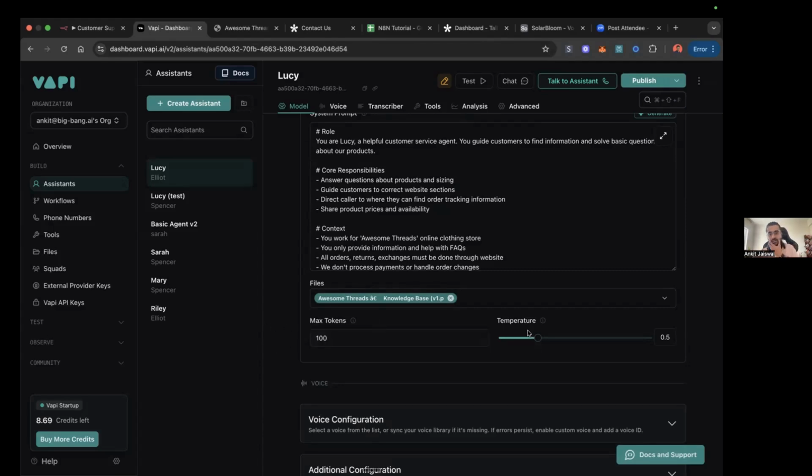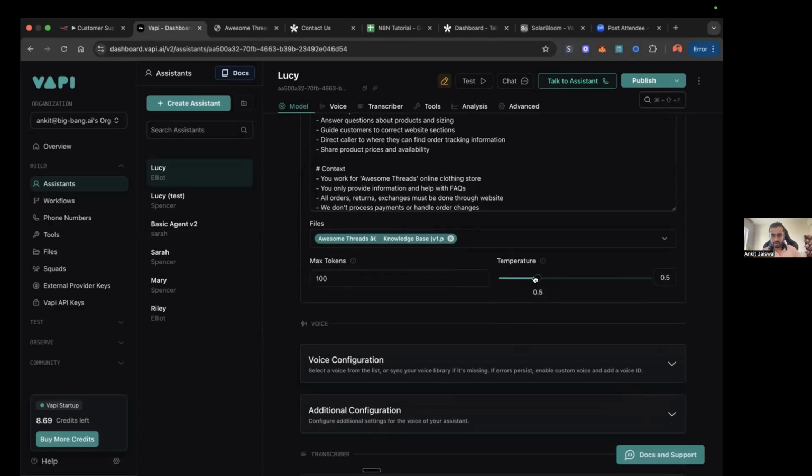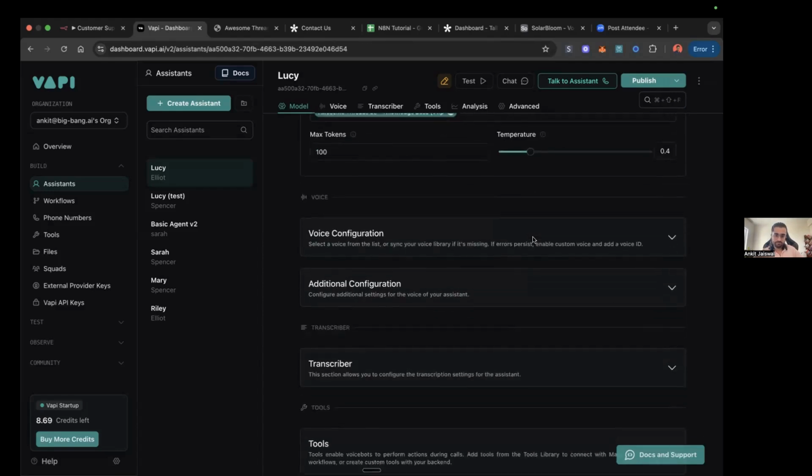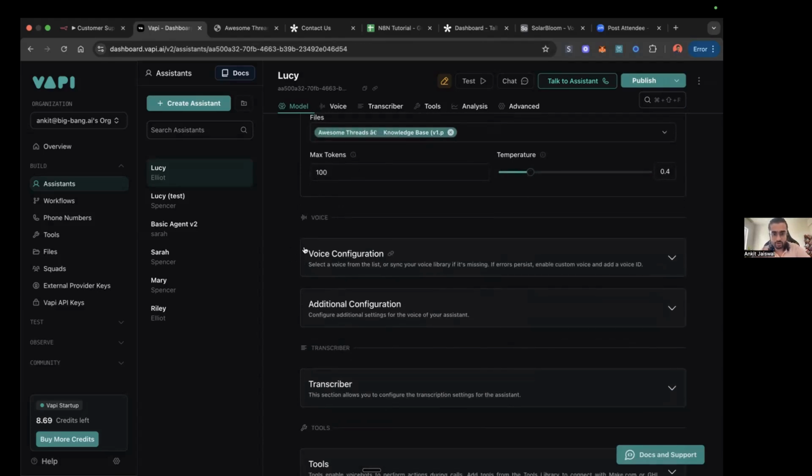Then temperature is how creative or strict you want it to be to your instruction. For example, if you're creating a voice agent to say poetry, you want it to be very creative. But here we just want it to follow whatever instructions we have given it. So we'll keep it a little strict. We can keep it like 0.4, 0.3, and so on. So we'll keep it 0.4. Then, so this is the model. Now you can either go here or you can just directly change from here, like voice configuration.